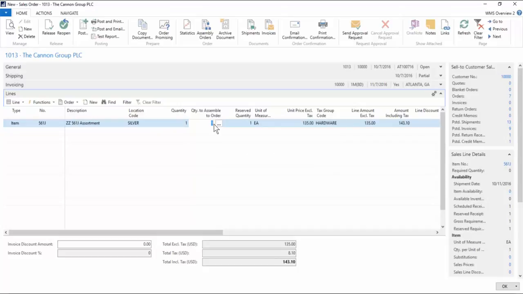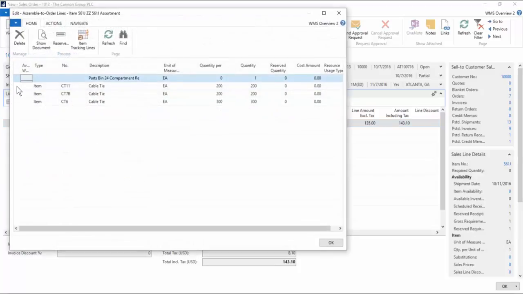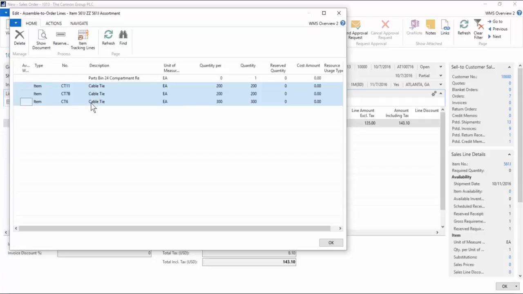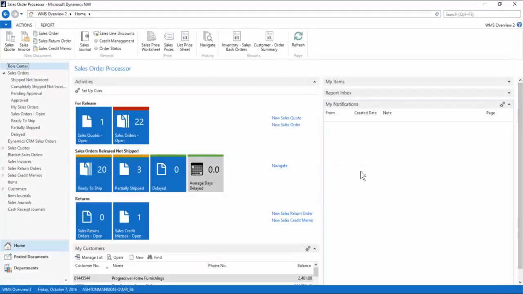If I want to know what the components of this kit are, I'll go up to Line, Assemble to Order, and see what those lines are. So I have 3 different types of cable ties with quantities 200, 200, and 300 respectively. In my particular environment, I can submit this directly to the warehouse. I don't have to go through any extra approval process. So I will simply click Release. And now this order is listed as released, and I can click OK. My order entry process is complete.